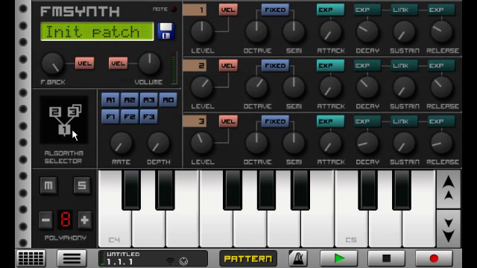So you've got different algorithms. In this case, 2 and 3 are added up, then applied to operator 1. In this case, it's more like additive synthesis where each of these operators is independent and being combined in the output. There's actually no FM going on in this algorithm. And in this case, operator 3 affects operator 1 and operator 2.